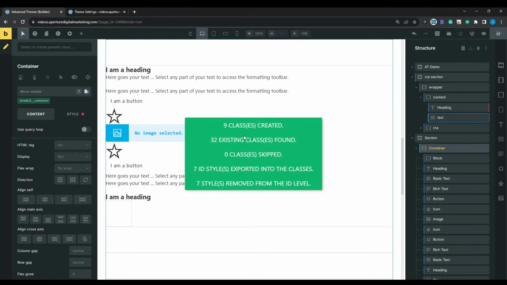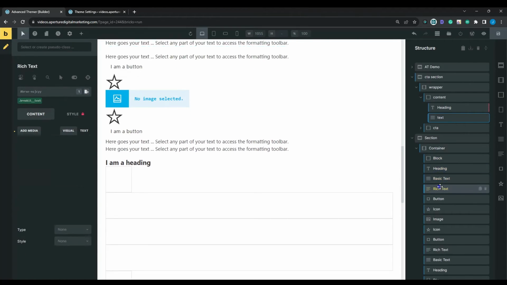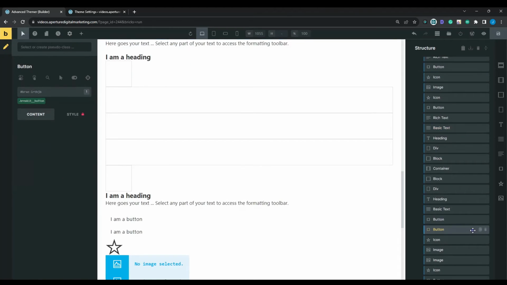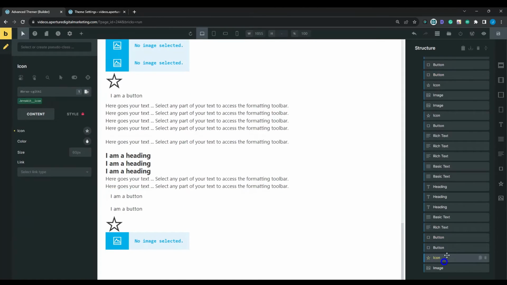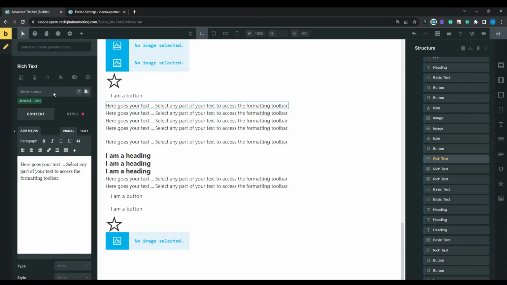Okay, so 9 classes created, 32 existing classes. So yeah, look, it did all of them. It did all of them. Oh my gosh. It did them all. Oh, it's so cool. Why would you not want to work with Bricks Builder? I mean, come on.